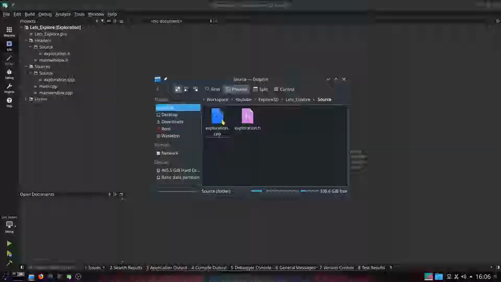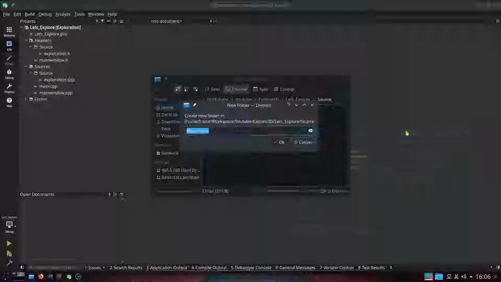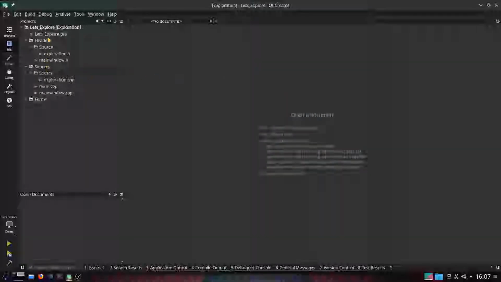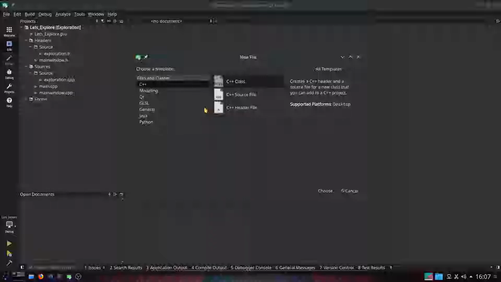So under source, I'll have a new folder and I'll call it capital TEST or 1. There we go. And we need to add a file to that. So under Let's Explore, the top one here, we shall add a new header file. That's all we're going to need.